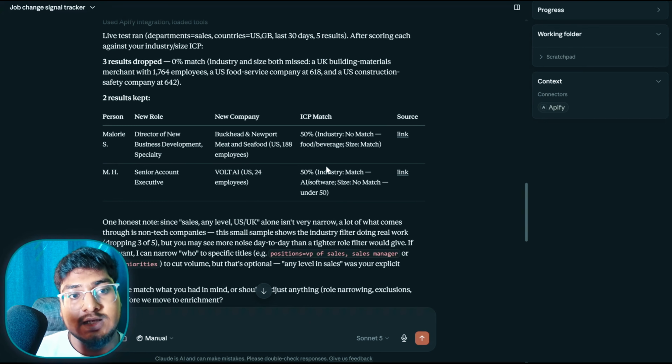However, still, when we searched the 5, it says it doesn't match the industry, but it matches the size.